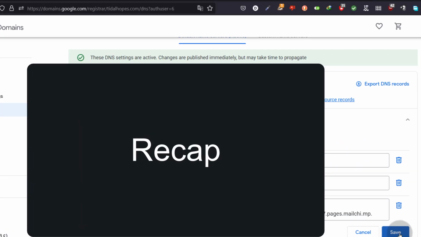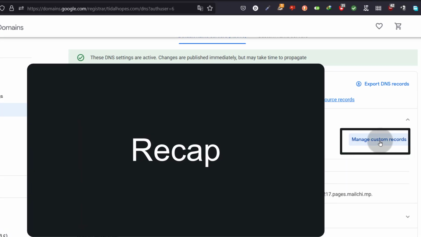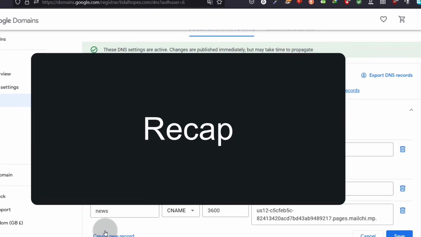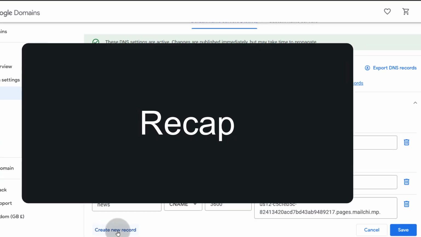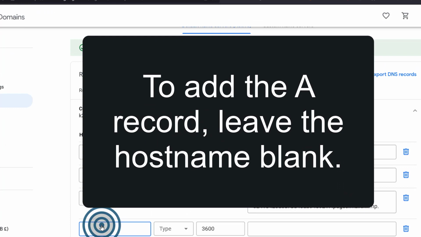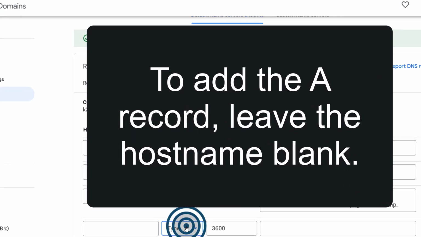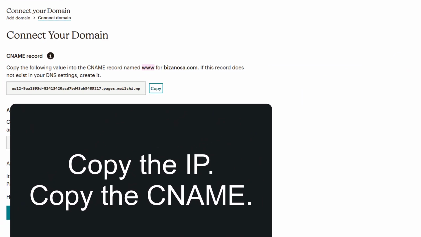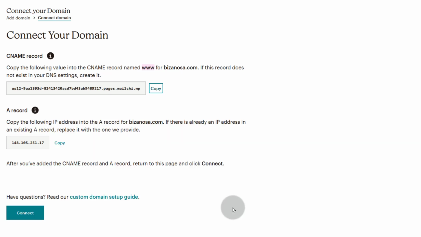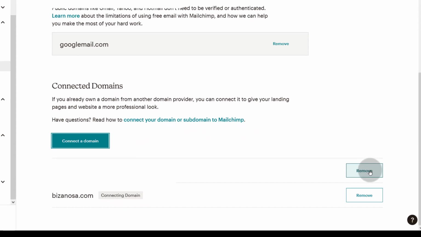So just a recap of what you need to do. You need to add the A record on this end. And to add the A record, you don't really need to add anything there. Just come here, choose A record, add the IP address that you get from Mailchimp, and then create another record for www, and then click on connect. So I'm just going to connect, but I'm going to remove.